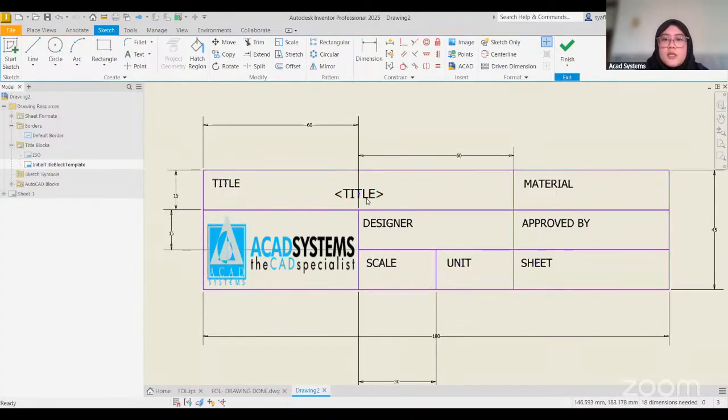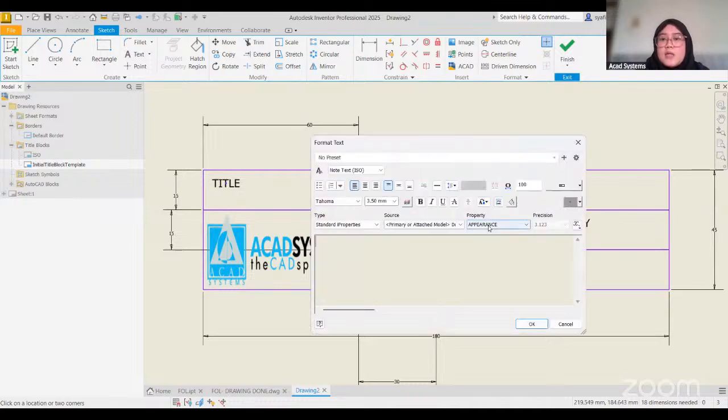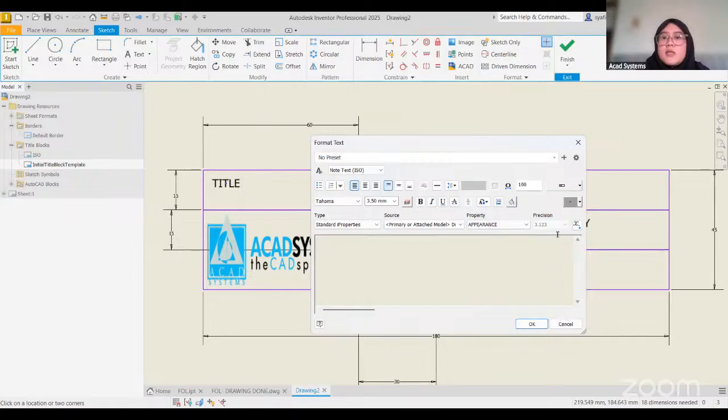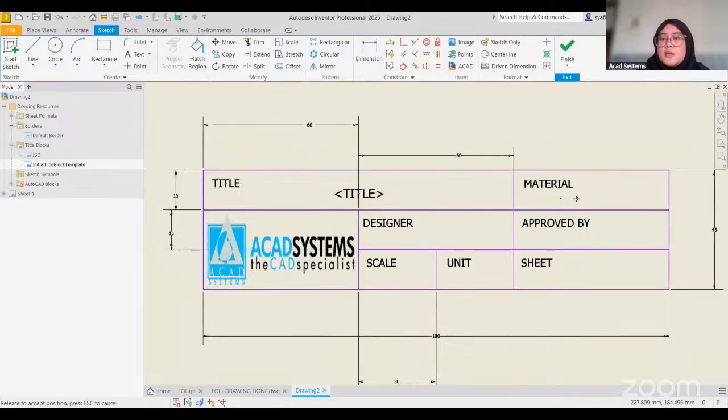So just adjust. And then next we have the material. Material is also the same as the title. Just click and then we search for appearance. Appearance is for our material. So just click over here. Choose this one first. Just click this one. Shut down and then this one will be like this.